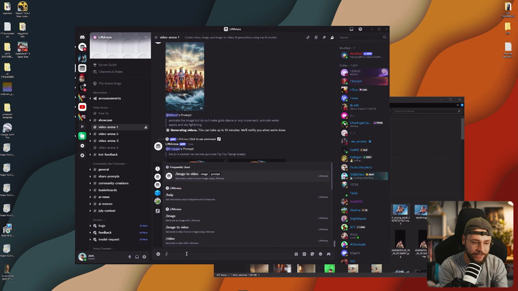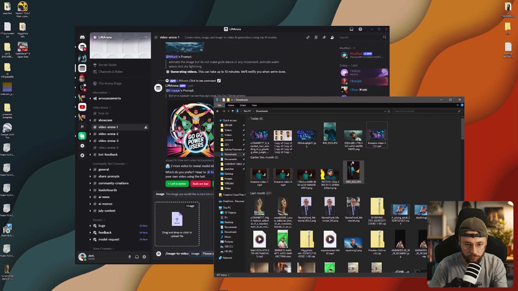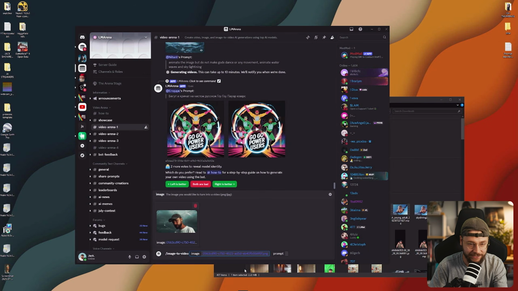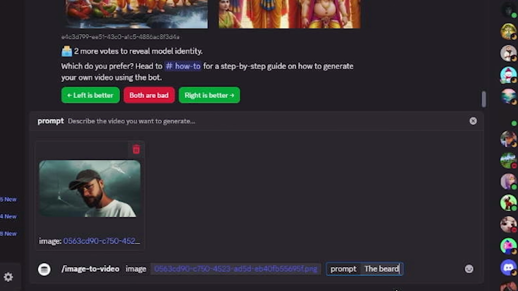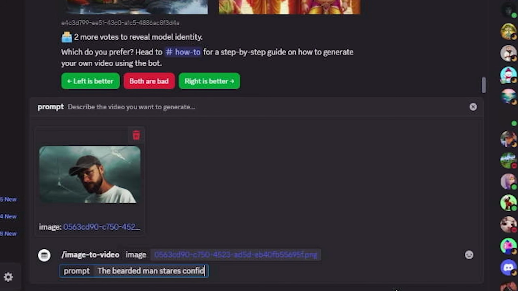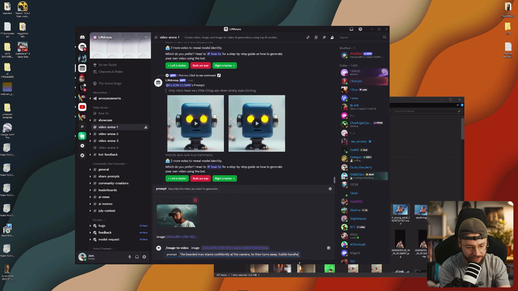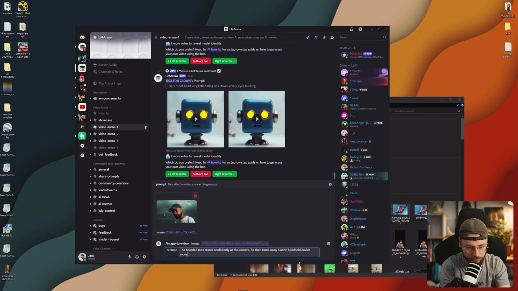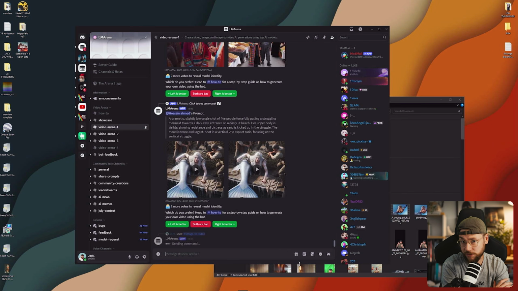And we have to go ahead and animate our more realistic image as well, I think. So we'll just drag and drop that in here. And again, we'll start to write a prompt. The bearded man stares confidently at the camera. He then turns away. Subtle handheld device movement. Analog film grain. And let's see what we get back from this.